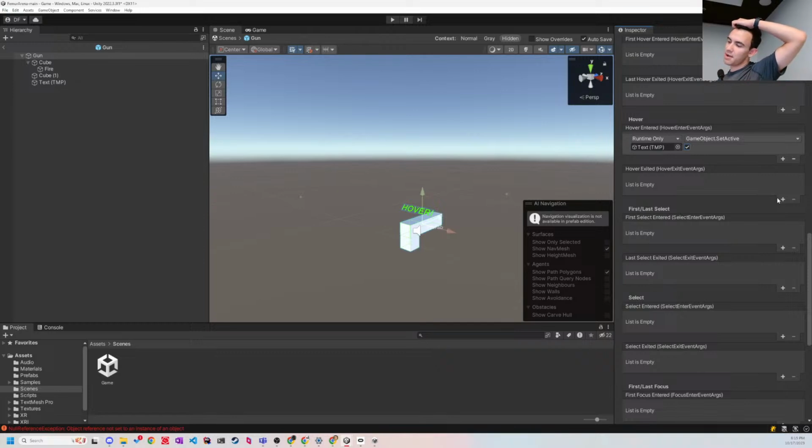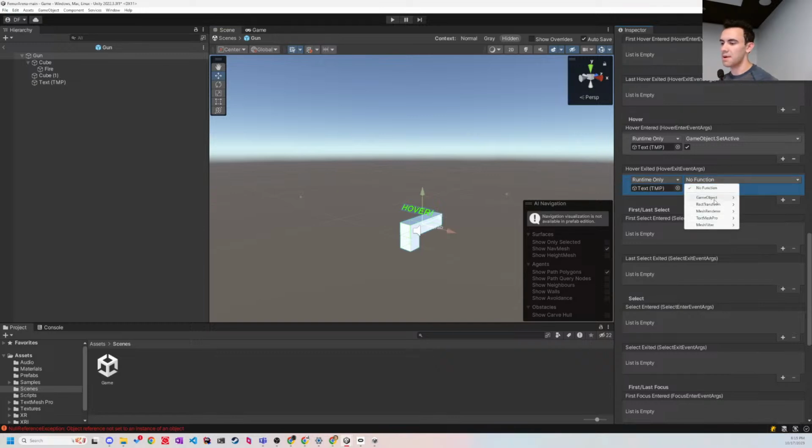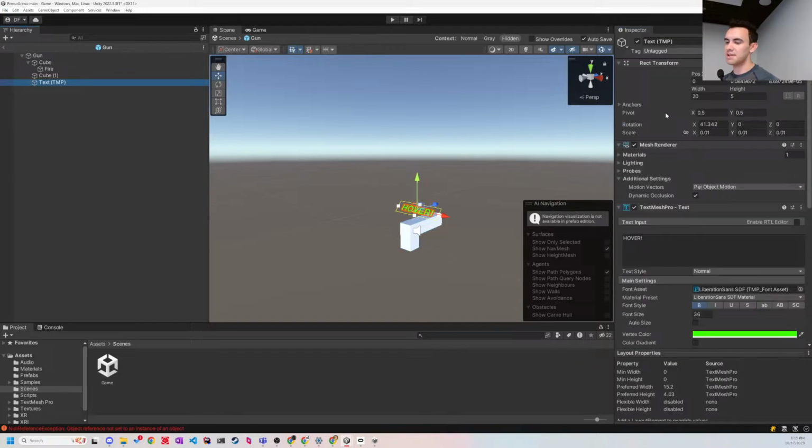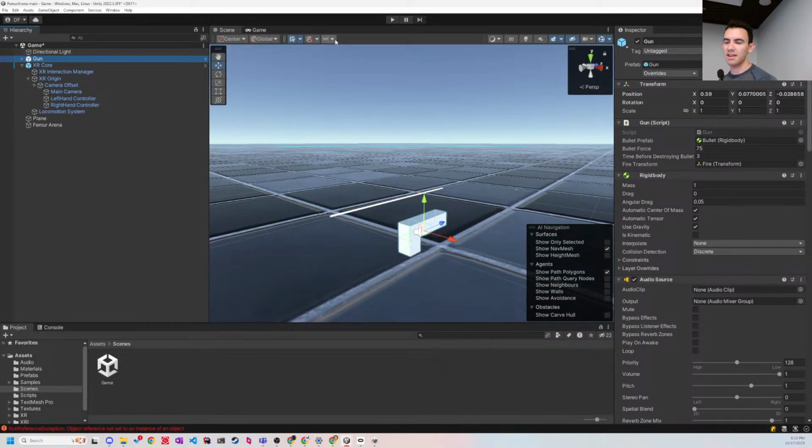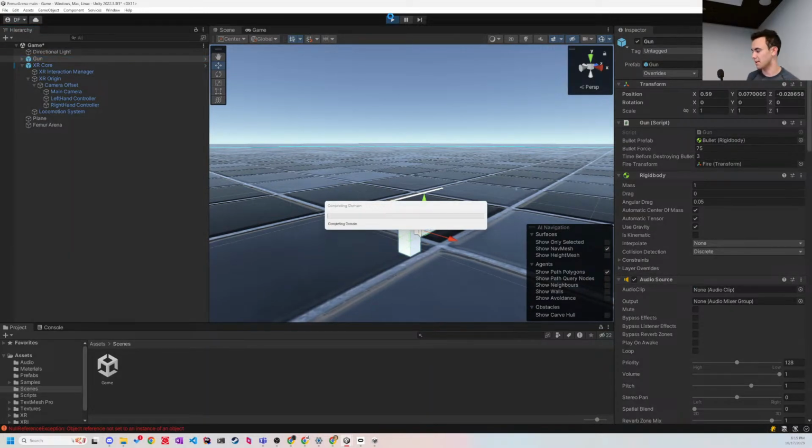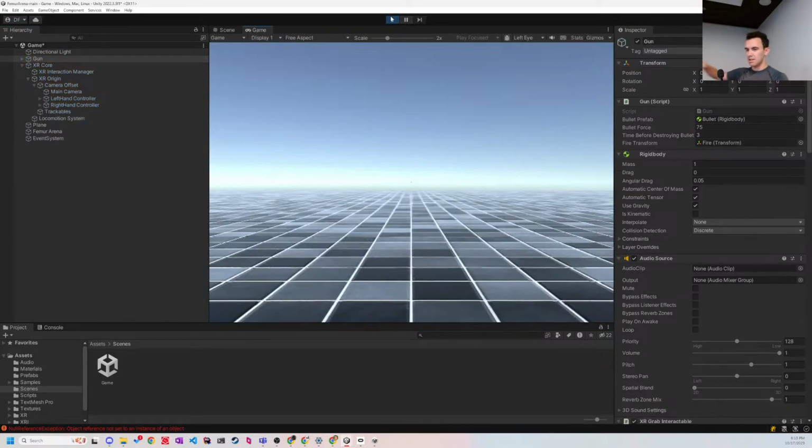Then whenever we stop hovering, I come here, do the same thing, drag it over our game object here, set active, and I'll leave this off, and that will hide it. The last thing is, if I leave it like this, the hover text will show whenever it first spawns in. So I'm going to disable it preemptively so that it starts off disabled, as we expect.